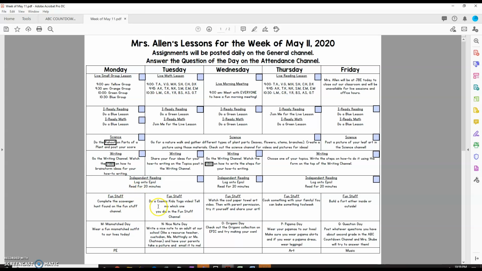Fun stuff, Monday and Tuesday is similar. Wednesday they will have a cool paper towel art video, and then with parent permission they can try it themselves. Thursday, cook or bake something with your family, and Friday, build a fort either inside or outside, hopefully outside.